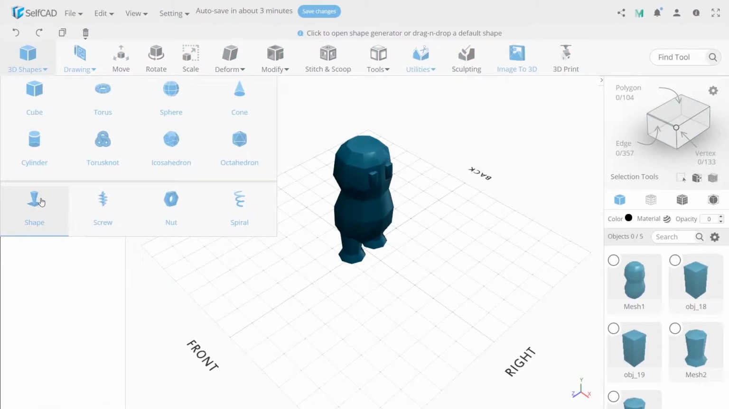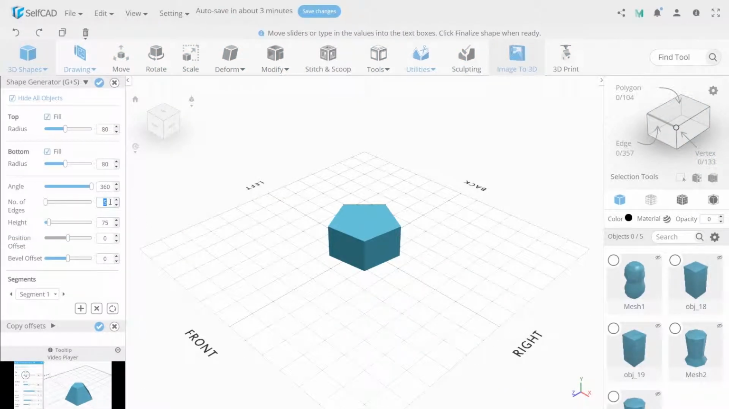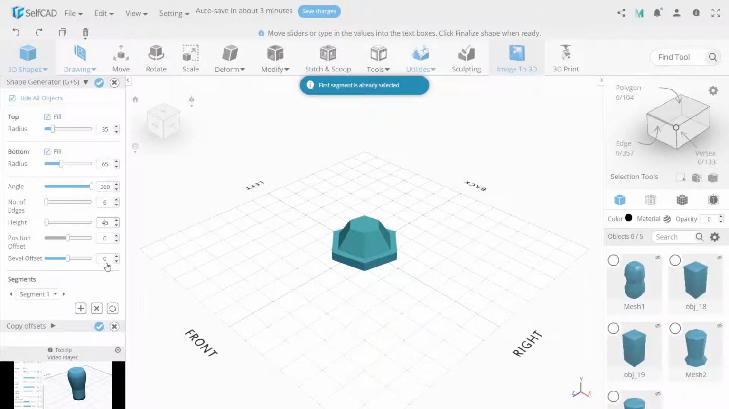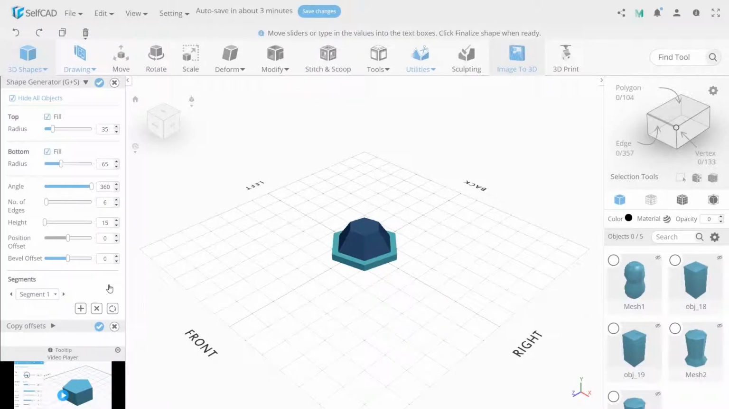Now we need to create a shelf. For that, we will also use the Shape Generator tool. Set the number of edges to 6, height to 20 and click plus button. Set the bottom radius to 60, top one to 35 and change the bottom radius to 65 and the height to 45. Then select the first segment and set height to 15. Then place like you can see on a video.